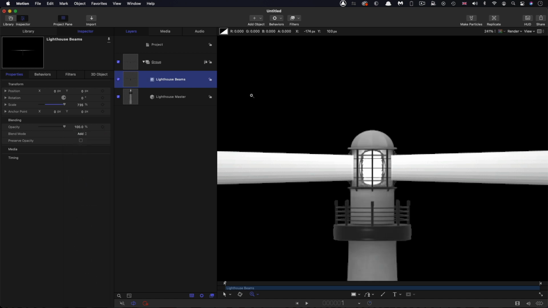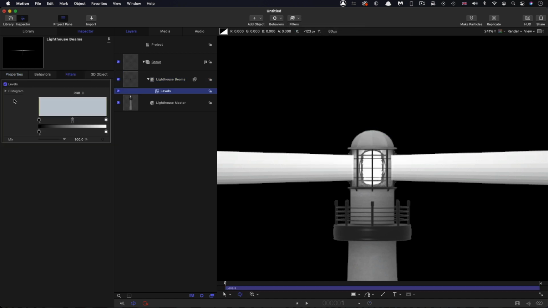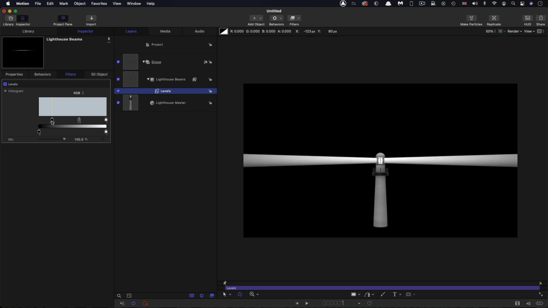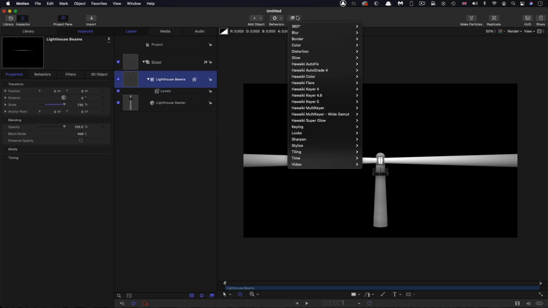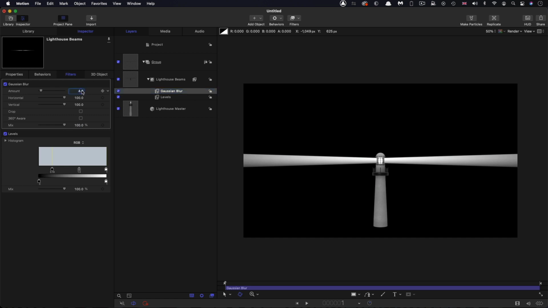And you can see how that's kind of working. I'm also going to add a color levels. And I just want to crunch the black a little bit so I don't see that black being added. It doesn't matter too much, but just for perfectionism's sake. And so now we've got this. And what I'm going to do is add a blur, Gaussian blur, and I'm going to set the amount to 64.